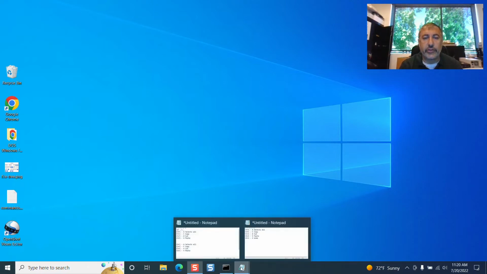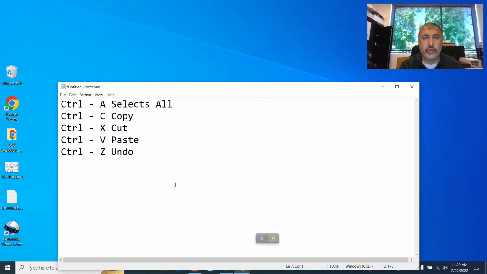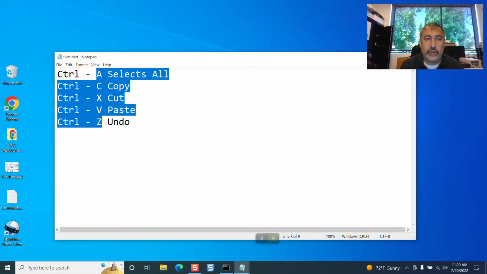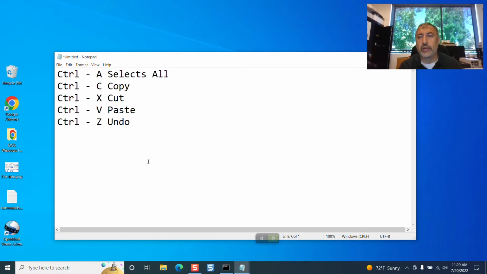Okay, so one of the first things I want to show you are this set of commands here. Control A, which allows you to select all. Control C, which allows you to copy. Control X, which is cut. Control V, like Victor, is paste, and Control Z is undo. These five keyboard shortcuts are invaluable to you as an IT professional.